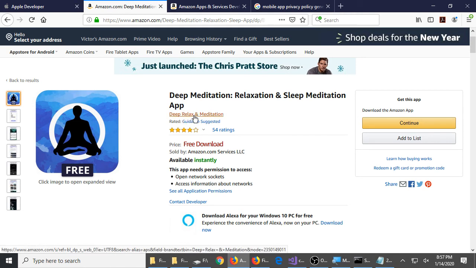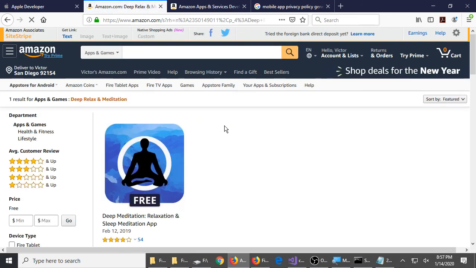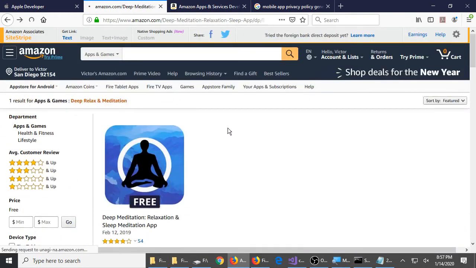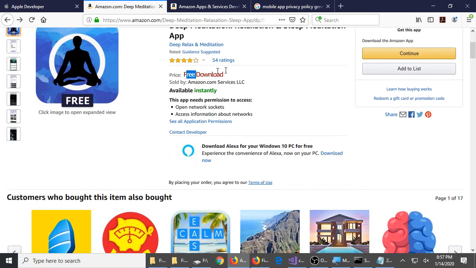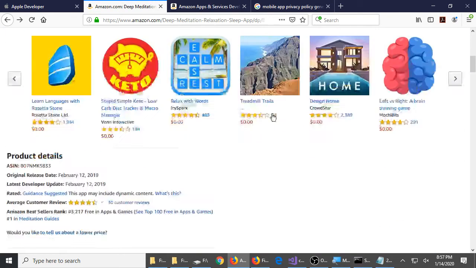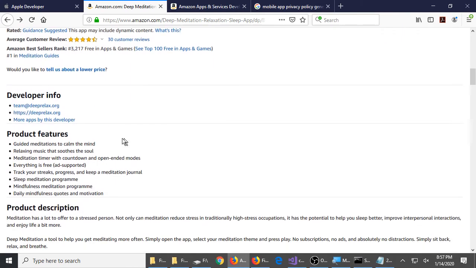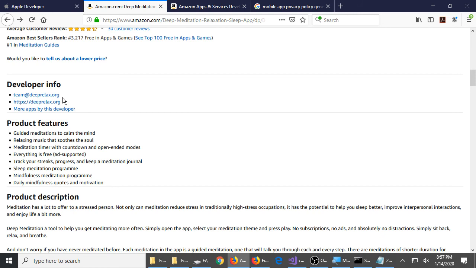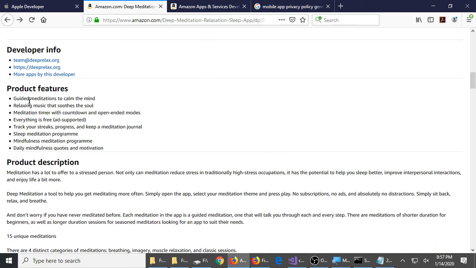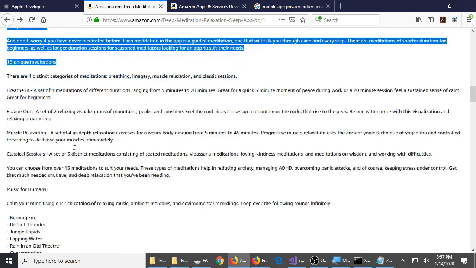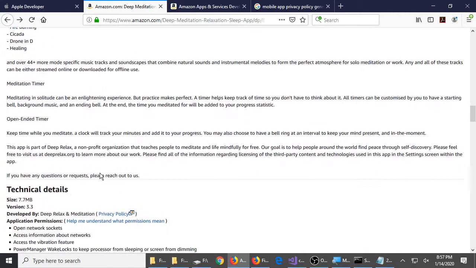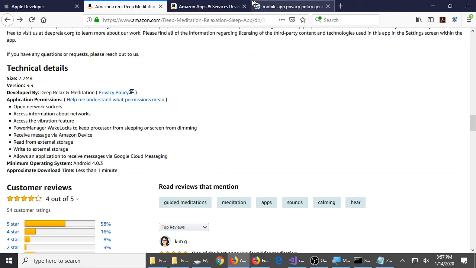Their developer name here, Deep Relaxation and Meditation, is the name of their app developer account. And there's a free download. It's got 4 stars, 54 reviews, whatever. And then there's these other things. When was it originally released? Here's teamdeeprelax.org on their website, so that information will be public. Be aware of that. Product features, product description, this huge essay right here, this is what it's asking for us right here.